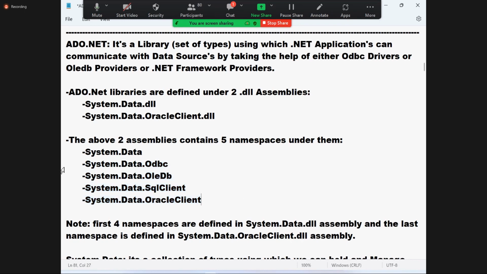So the point I want to clarify for you is all the four namespaces contain the same types in them. The types that are present in each namespace are the same. All are the same only. Yes, they are the same. What are those, sir? There are 6 important types under the classes. 6 important types under the namespaces.